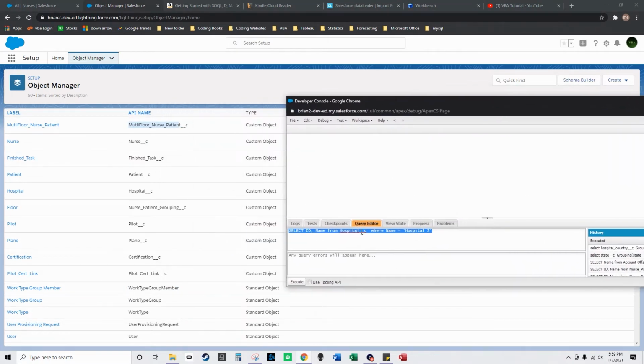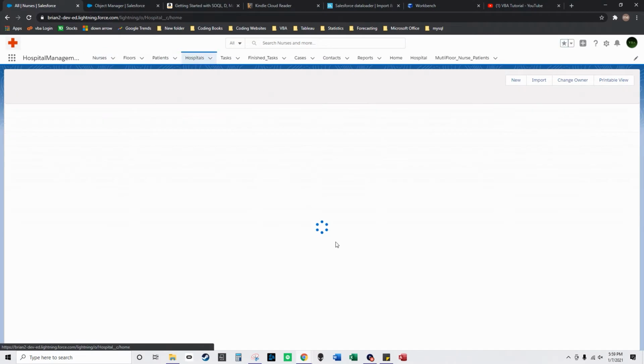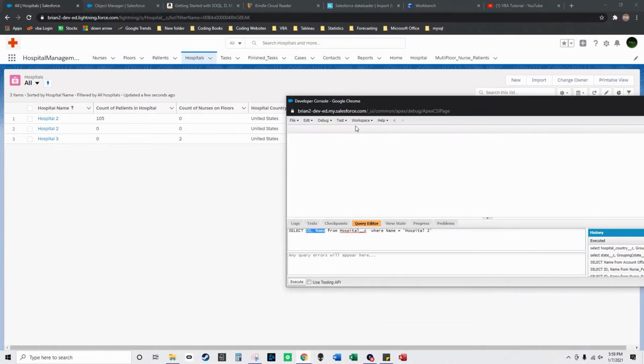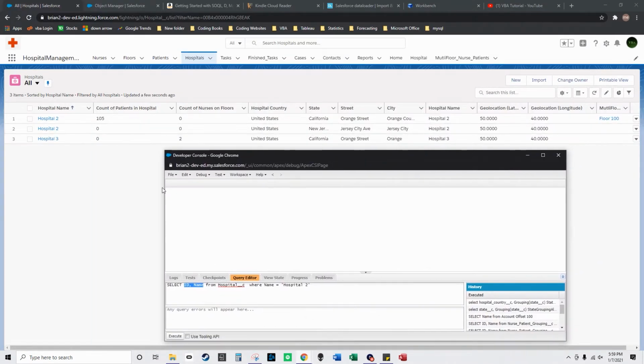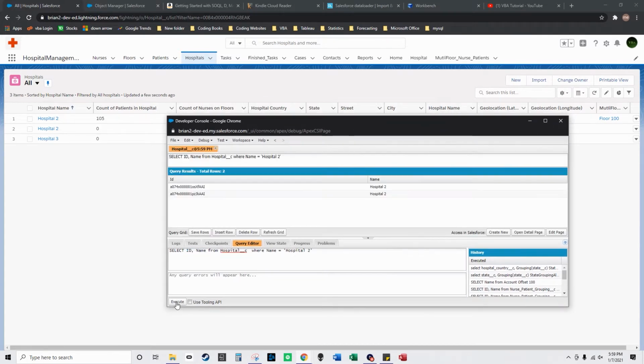Over here, for example, I reference the custom hospital object. These are all the different objects. Hospital is a custom object, and you select the fields, so Id and Name. Let me go over to hospital. I select the name, which is the hospital name, from the hospital object, where the name equals hospital 2. I'm just going to execute that.